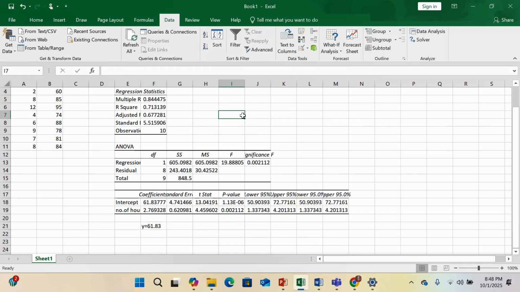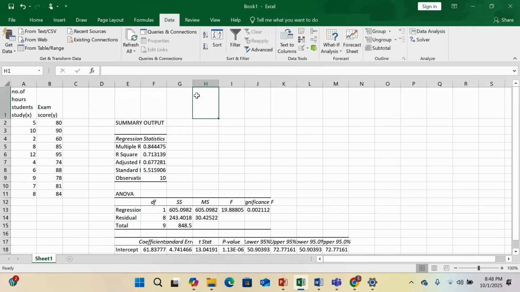Once you've done that, you can now analyze your data. I had some data here, that's the number of hours students study versus the exam score. You need first to determine your independent variable and dependent variable. I would like you to type in the chat box the meaning of independent variable and dependent variable.